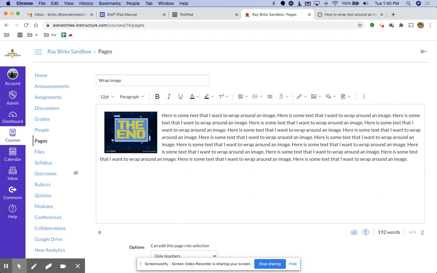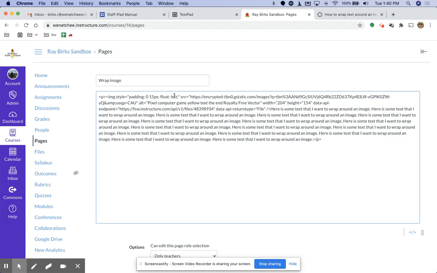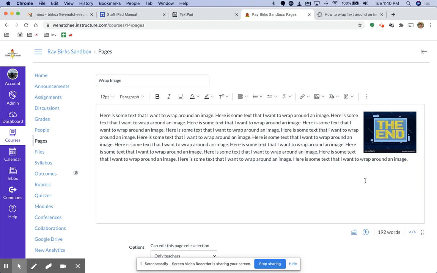If I want to change the location of this, so say I want to put it on the right, I'll go back to my editor button. And at the very top in the first line, you'll see float left. I'm just going to change that to float right. And you'll see it'll flip to the other side.